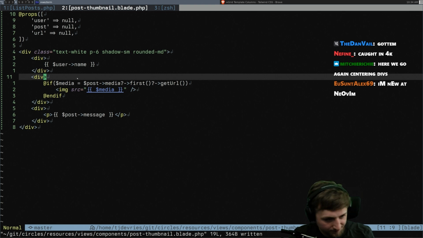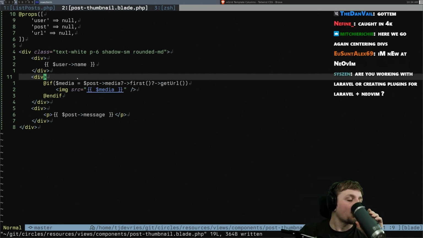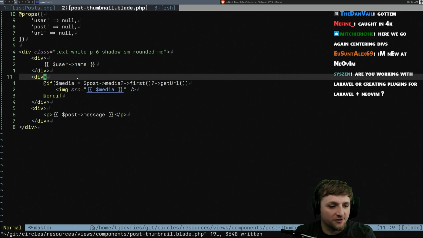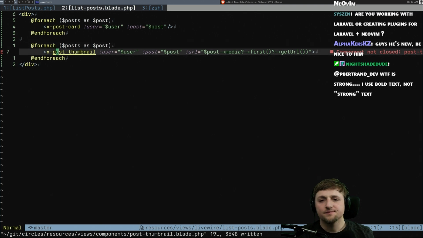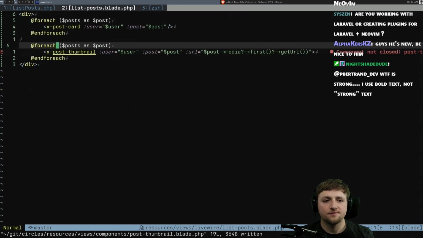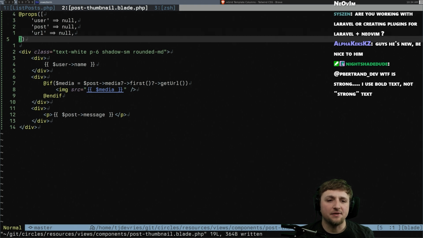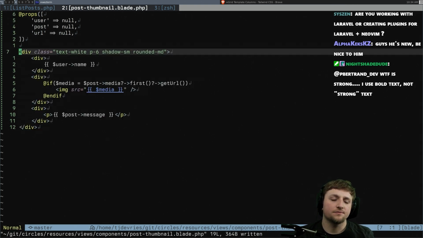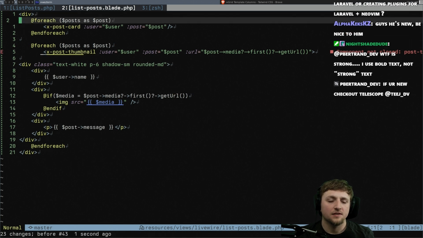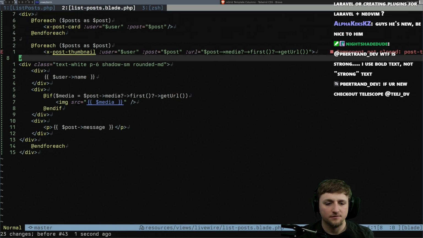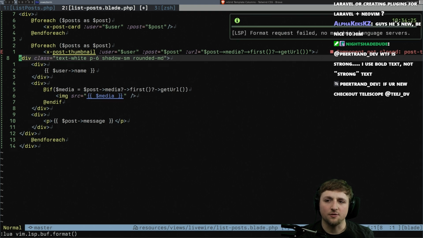Okay. Are you Laravel or creating plugin? We're working with Laravel. So I guess maybe it would be easier, maybe for right now. That did terrible. Let's not format this? Dang.